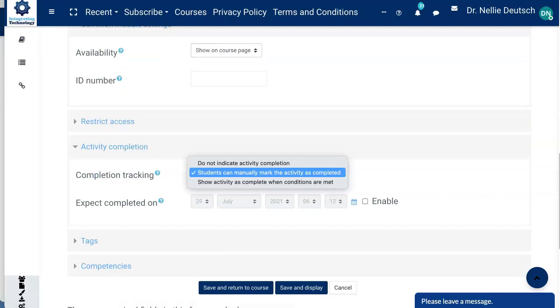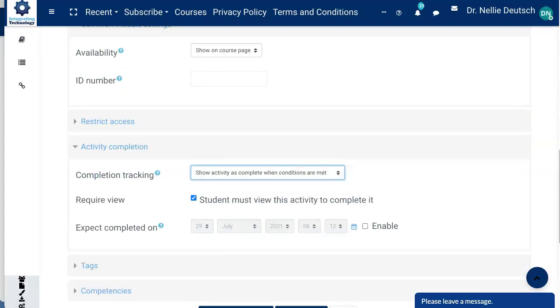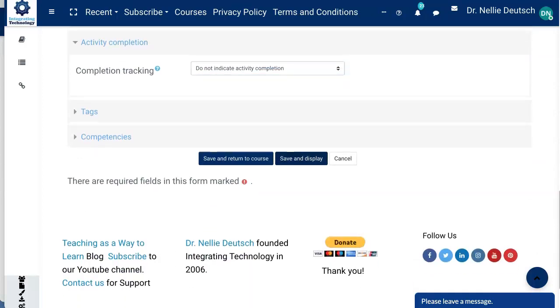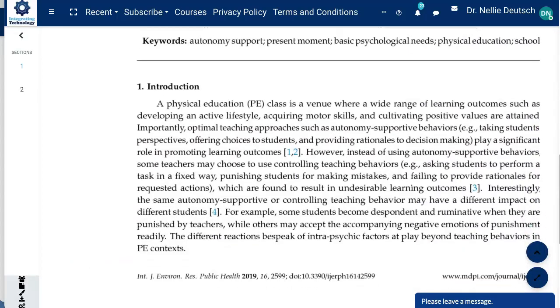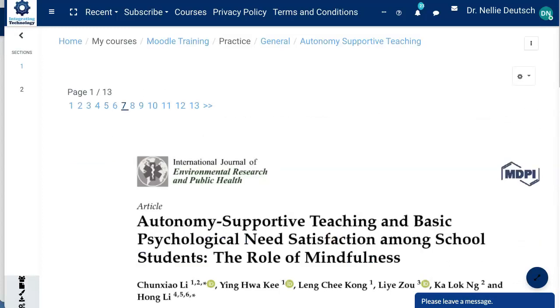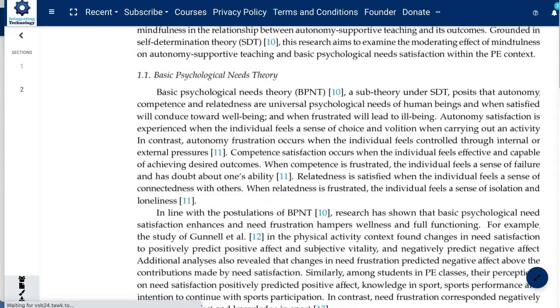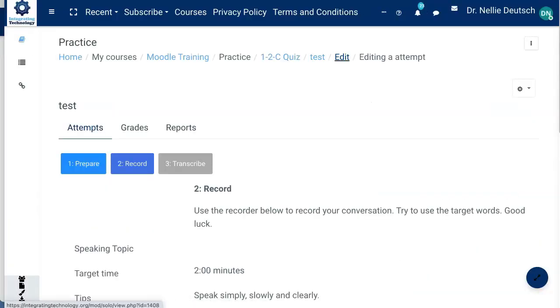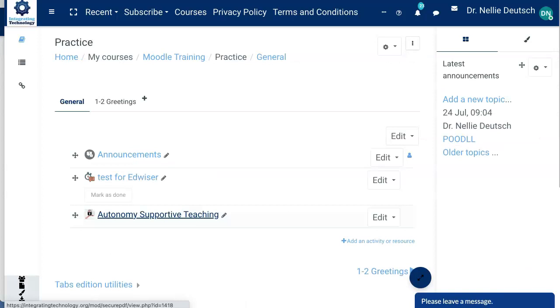Next, activity completion. Notice what's available here. The conditions are generally only view for these things, so I prefer to leave everything out. So here's the article. Notice the article is broken down, which is really nice, into pages. So if I go to the next one, okay, that's what it's going to look like. I can also use the next, but then I get back to the next activity. So let me go into our test. So the way you move it is through the pages. Let's go into practice and into our autonomy supportive teaching.